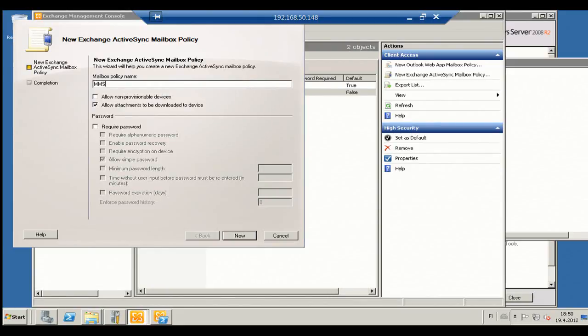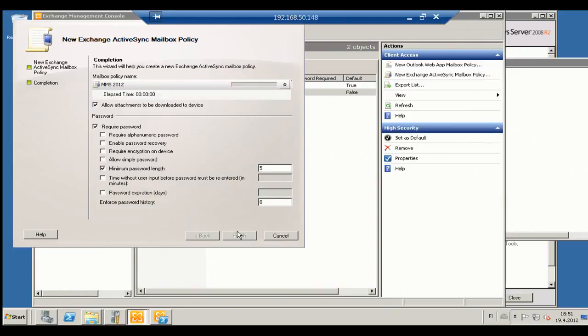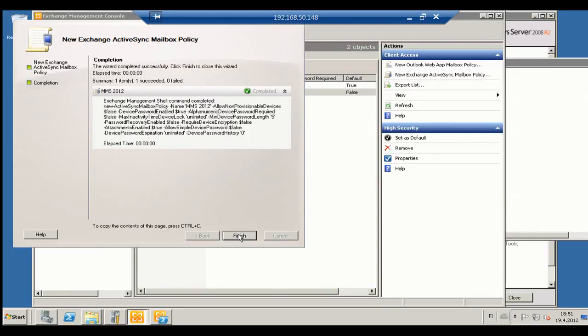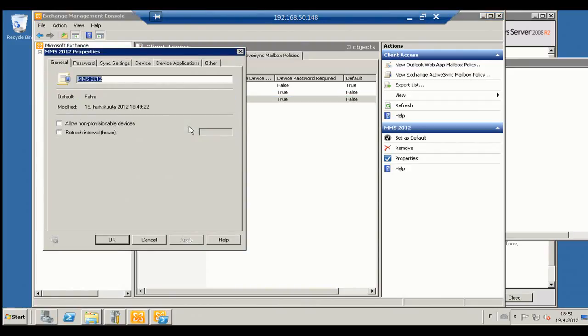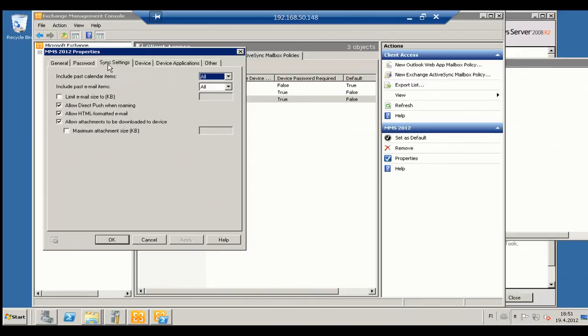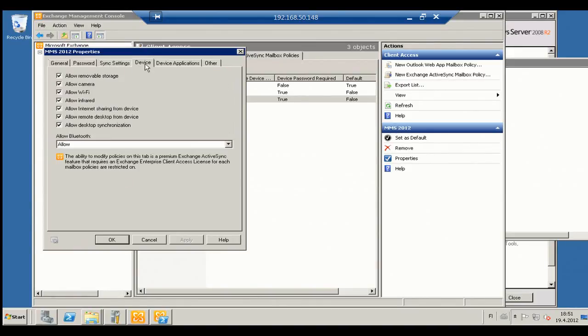And let's create a new policy. And what kind of settings would you like to have? In this first wizard, you can only get limited settings possibilities. And okay, let's put some minimum password length, 5 characters. And when this policy has been created, I can select the properties, and then I have a more complete set of options I can define.